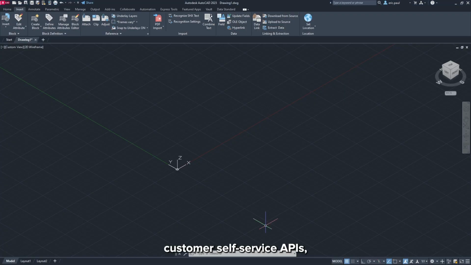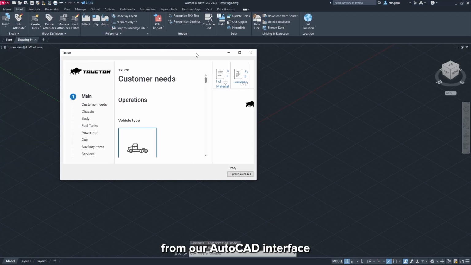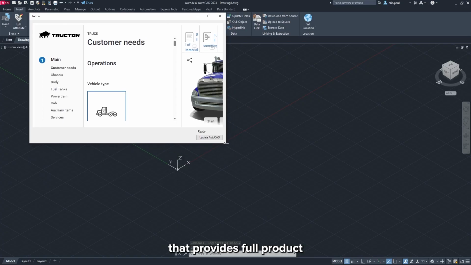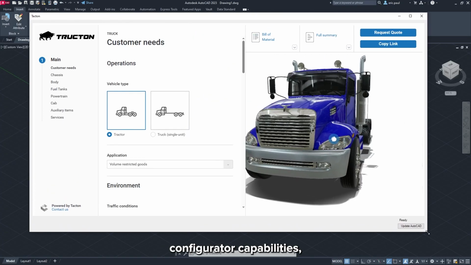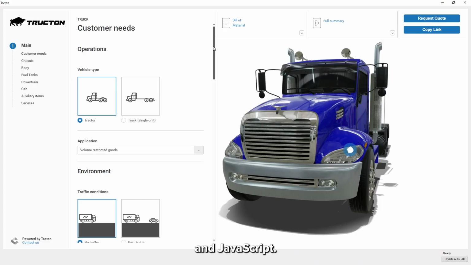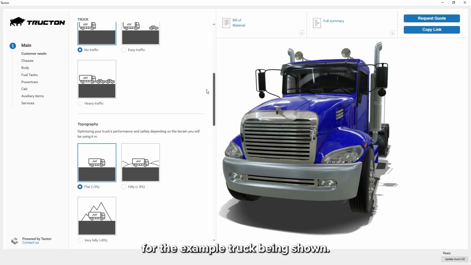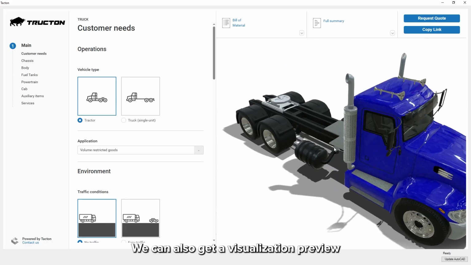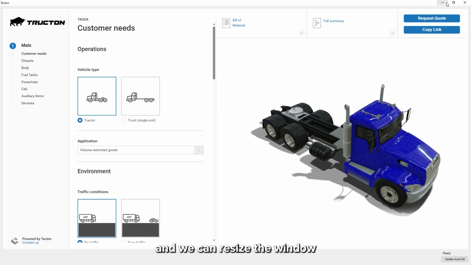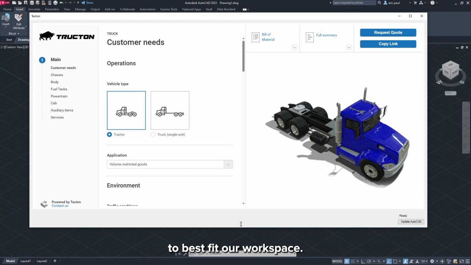Leveraging Tacton CPQ's customer self-service APIs, we can open a window directly from our AutoCAD interface that provides full product configurator capabilities, all built with simple HTML and JavaScript. From here, we can select from various options for the example truck being shown. We can also get a visualization preview, and we can resize the window to best fit our workspace.